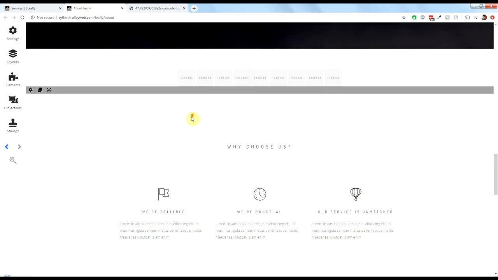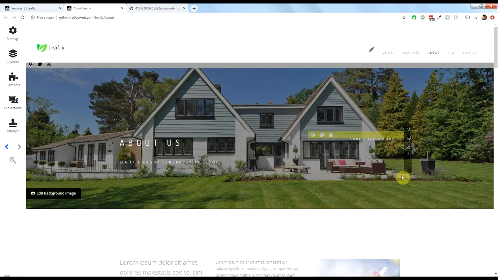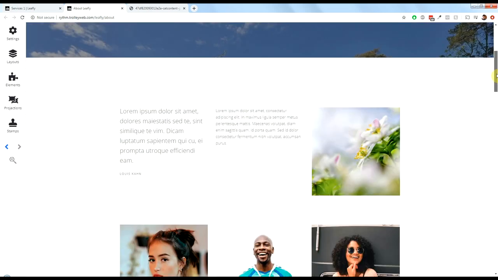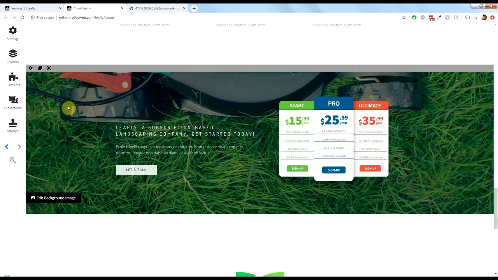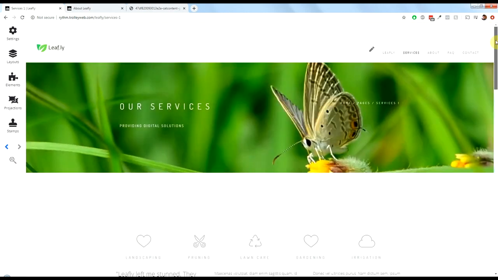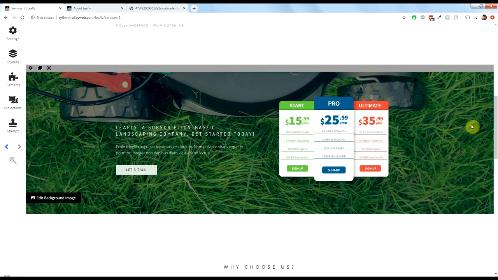This is a website that is made up. It's a subscription-based landscaping service called Leafly. And on the About page, I have some useful information. And there's one particular section here that has the pricing on it. And the pricing is very useful. You might want to have it on multiple places on your website. And in fact, I do. Not just on the About page, but I also have it on the Services page. And in fact, I have it on a bunch of other pages too.